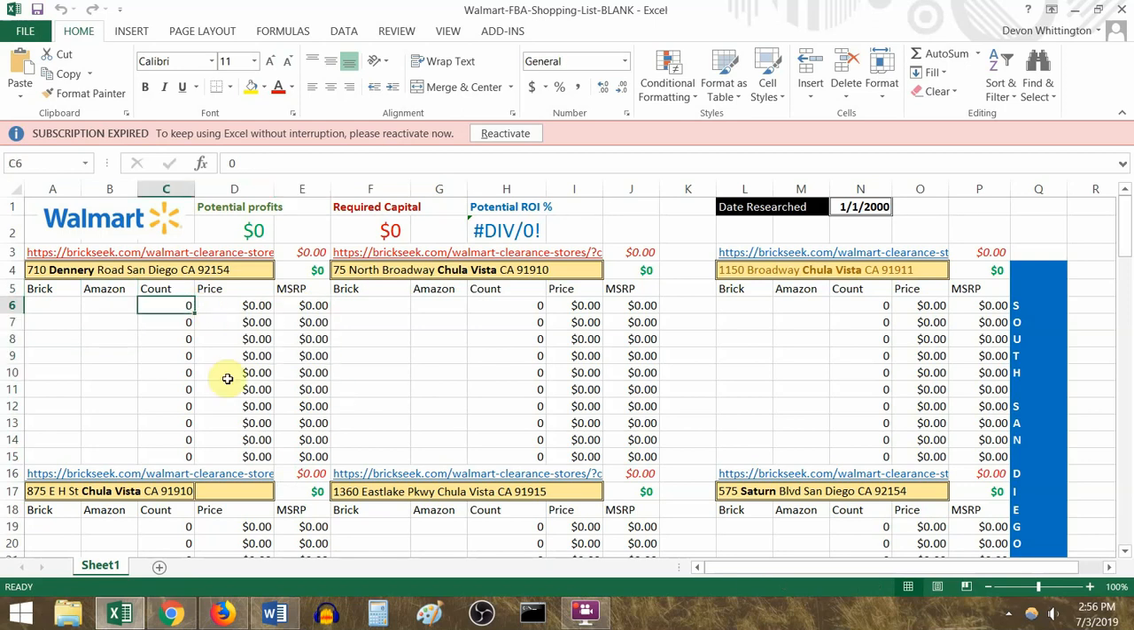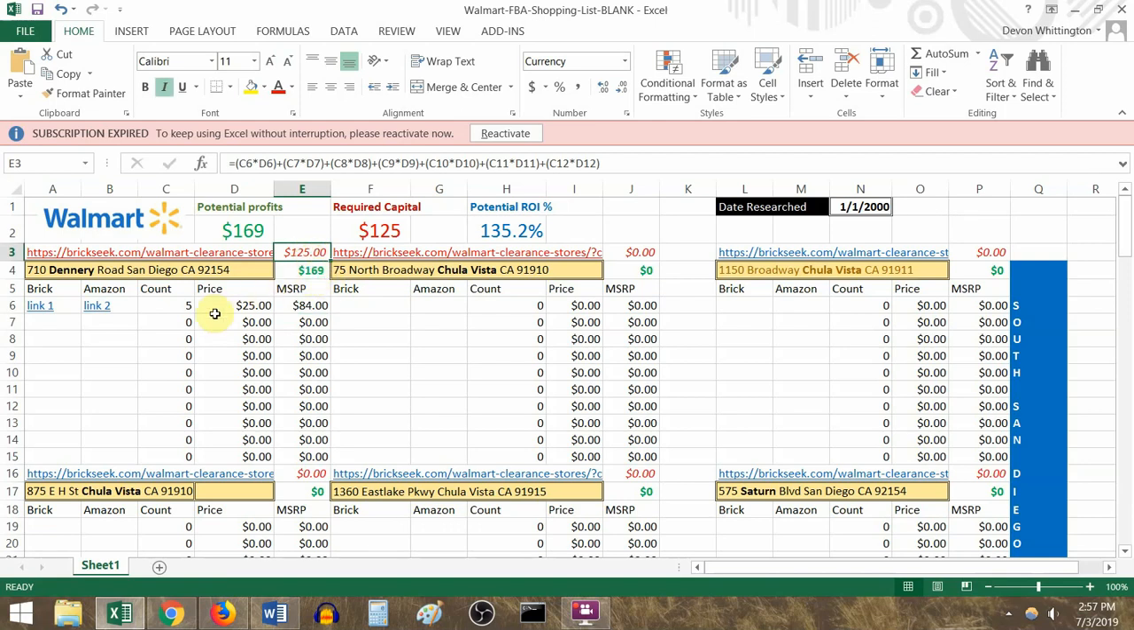After you input all these things, so link 1, link 2, I could buy 5 at this location. The price is $25, but it could sell for let's say $84. Then that means that I'll spend 5 times 25, $125. I'll make a total of $169 profit. So I'll make back $125 and then I'll make $169 profit.